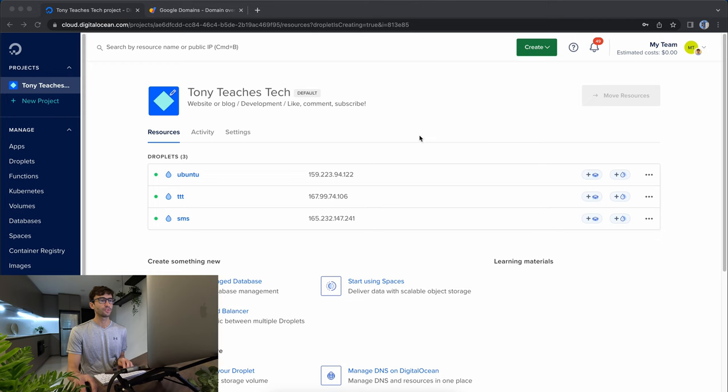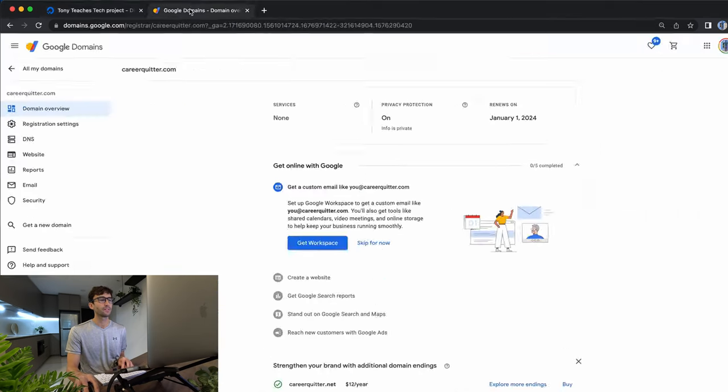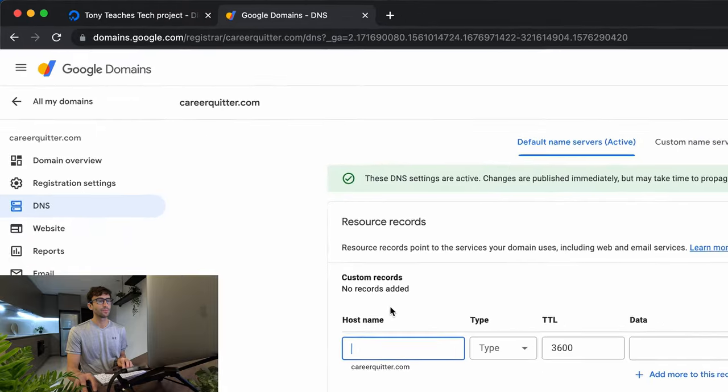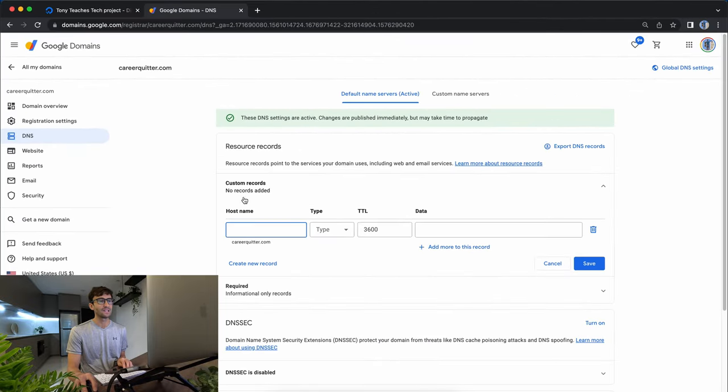Okay, so that looks like it's done spinning up. One of the first things we want to do is associate this server with a domain name. So I'm going to take this IP address right here and copy it. And I have a domain name called careerquitter.com in Google Domains. And it doesn't matter if you got your domain from Google Domains or somewhere else. Just find the DNS settings for your domain name, and we want to add a DNS A record. Under type, we're going to pick A record. And we're just going to point this careerquitter.com to this IP address of our DigitalOcean droplet.